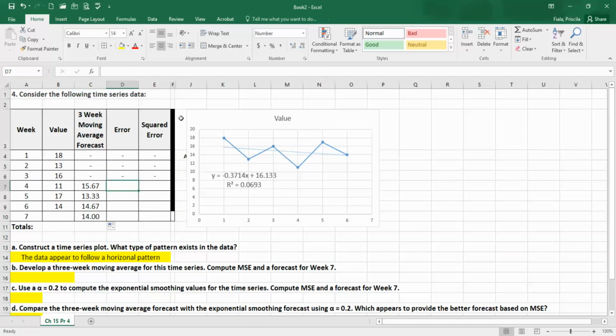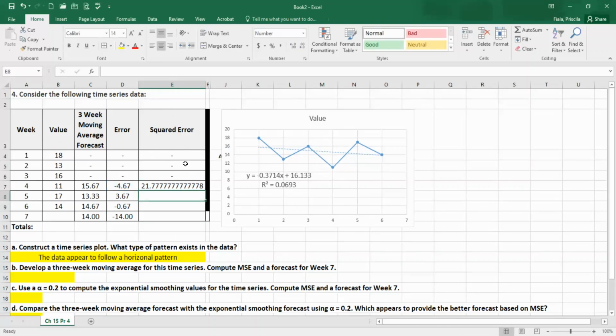Okay, so to do the error, we're going to do my forecast value minus my moving average right here, and then we're going to drag it down. For week 7, we don't need it. Right here is telling you square error. So you're going to get this value right here, the error, and we're going to square it. So we're going to do this, which is called caret, and put 2, and that's your value.